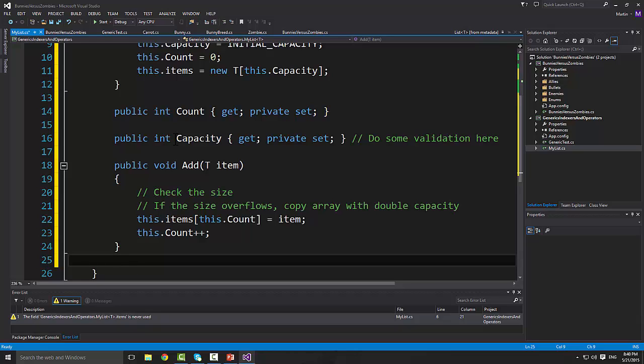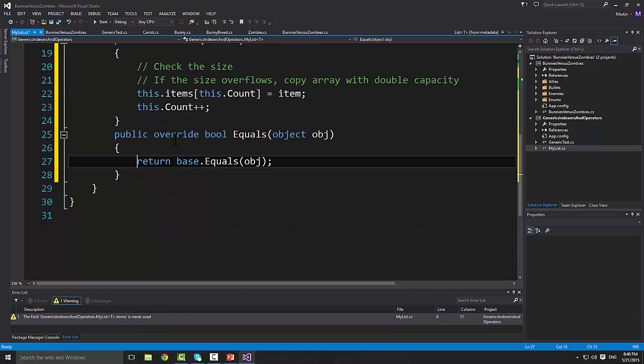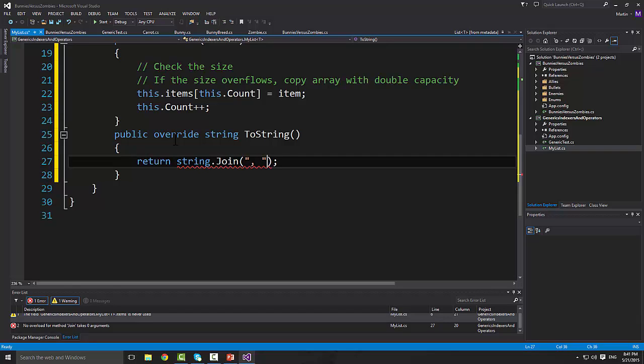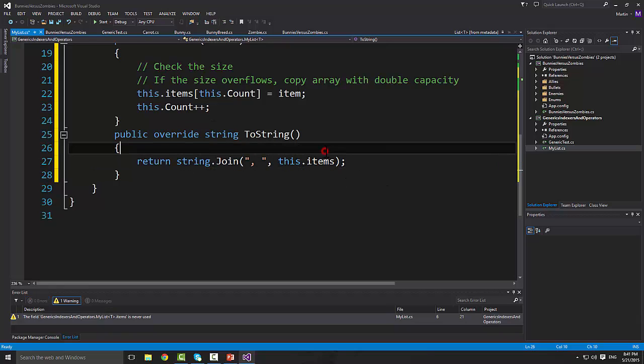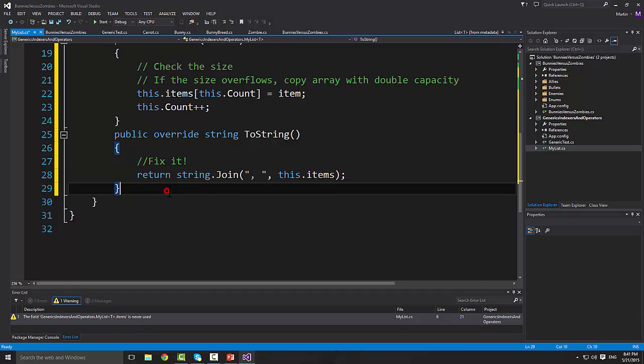Right. What is next? Okay, actually I want to be able to override ToString, something which I don't think the list has. If I write list.ToString, it probably won't show me anything. So I would say public override string ToString, and I would like to say return string.Join, and I want to say comma space, and here I want to say this.items. Okay, so this is not going to be perfect, and you will see in a second why, but I would like you to fix it. I am talking about the last few items.